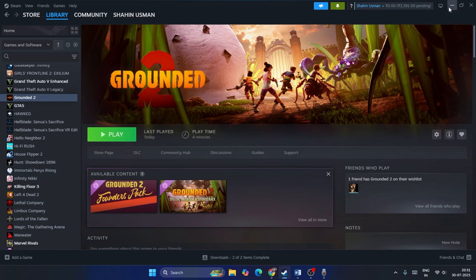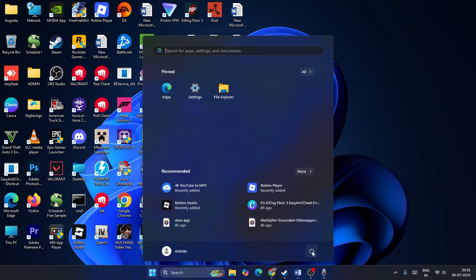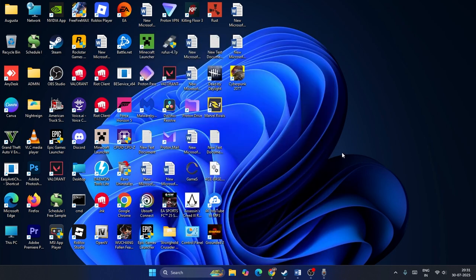The first step is to restart your system. To do a restart, just go to the Start icon, click on the power icon, and do a restart. Once the restart is done, we have to check.